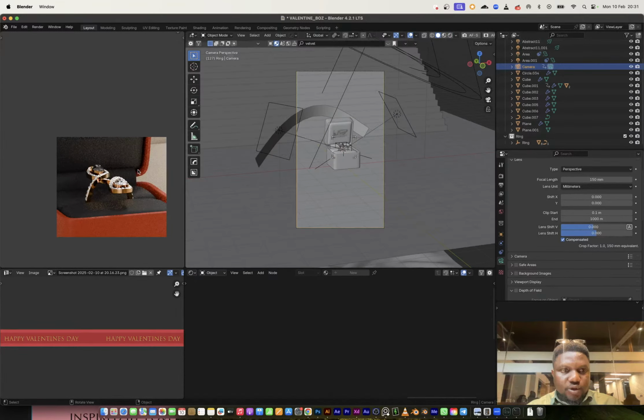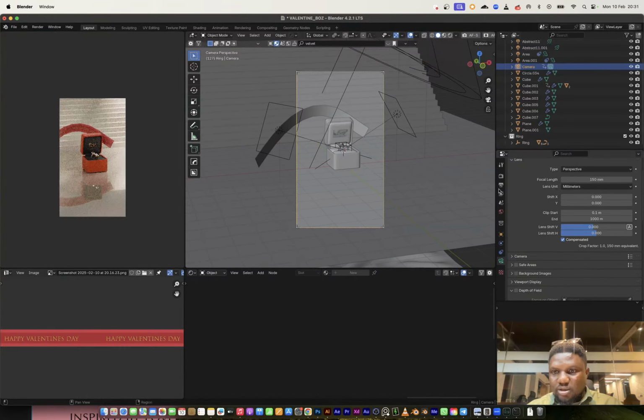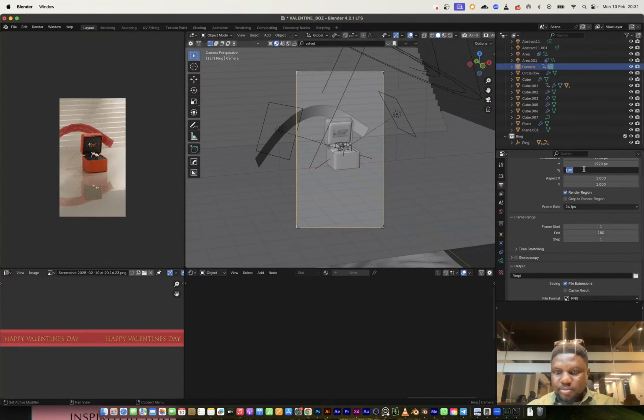Solid view. Let me take a rendered shot. I think I'm going to drop this down to 50% and just hit render. Let's see.